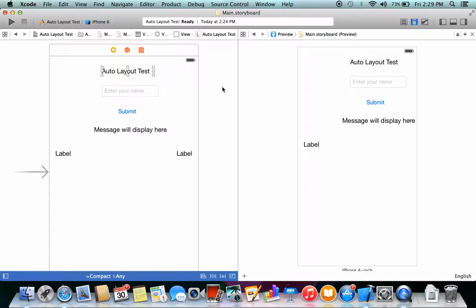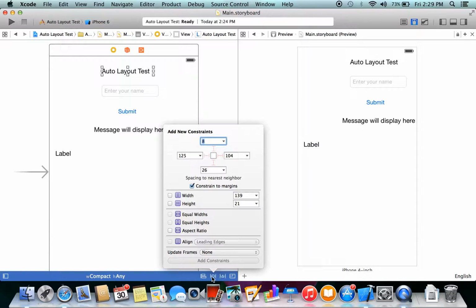So I'm going to leave that open, and let's go start with our label. I'm going to click this second tool down here in this toolbar at the bottom. It pulls up the constraint window, and I know that I want to keep this control this distance from the top of my user interface. And in order to do that, I need to click on this little orange line right here.